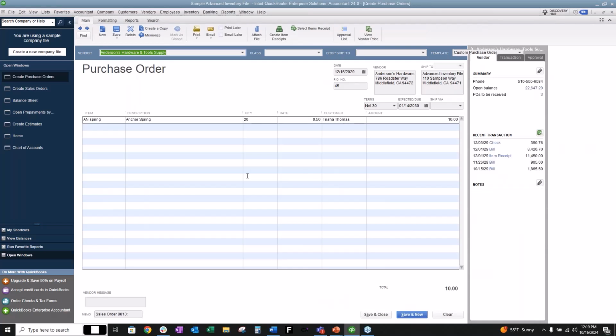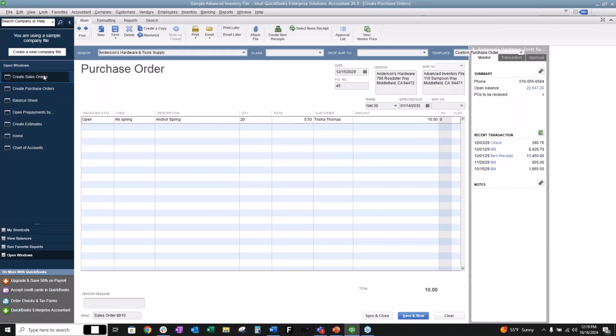You're going to see here that it populated automatically to our purchase order screen. It gave us the item, it gave the quantity, and you see it linked it to that customer. So the same process as we did before, where we're saying that this purchase is for this specific customer. Okay, so again, I can use this and send it to the vendor to fulfill this order. Now let's take it back to our sales order.